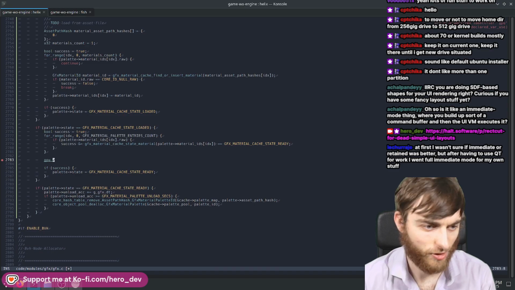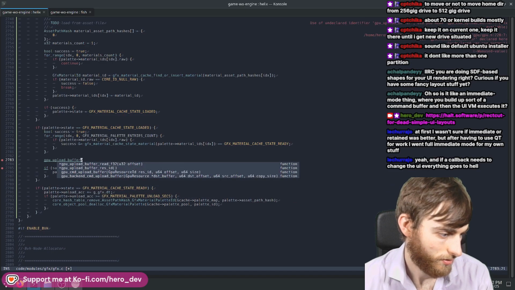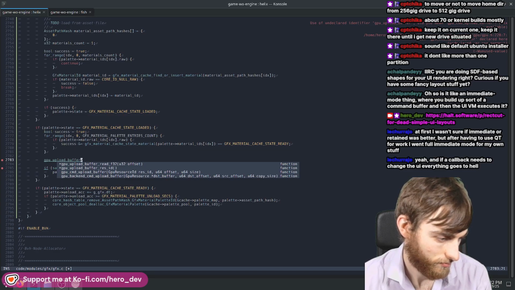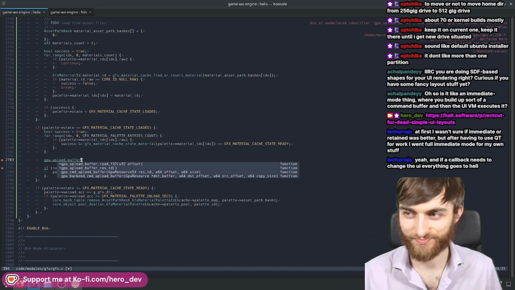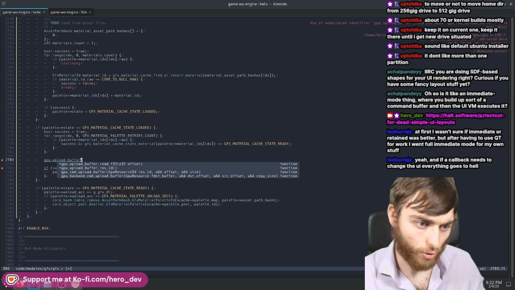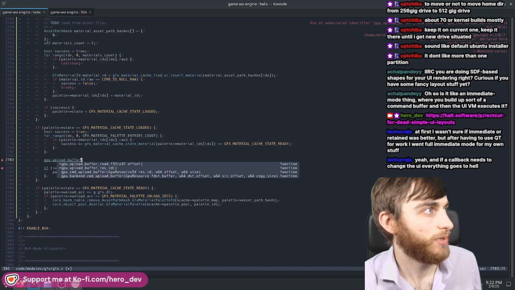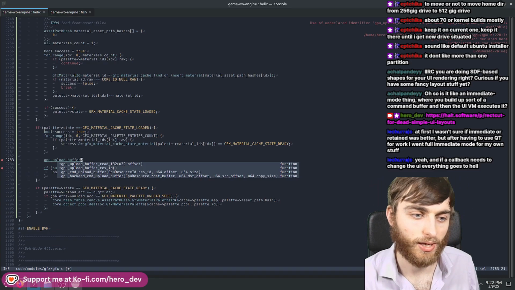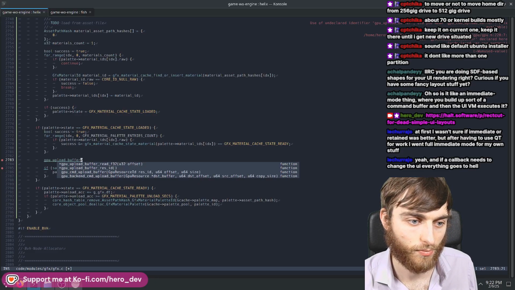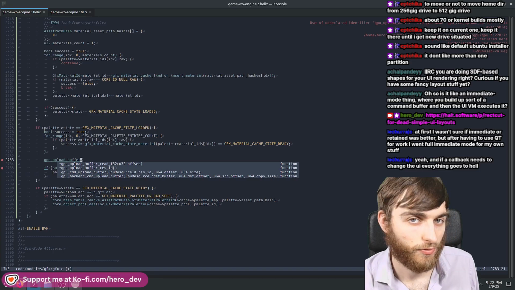Yeah, so we'll just upload to the GPU into that super lovely buffer. If your callback needs to change the UI, everything goes to hell. It tracks a lot of state as well, isn't it? Yeah, that's the reason why I wanted to go pure ImGui, immediate mode UI, because there's less state in the system. The more complicated the system is, the more things I have to wrestle with, basically.